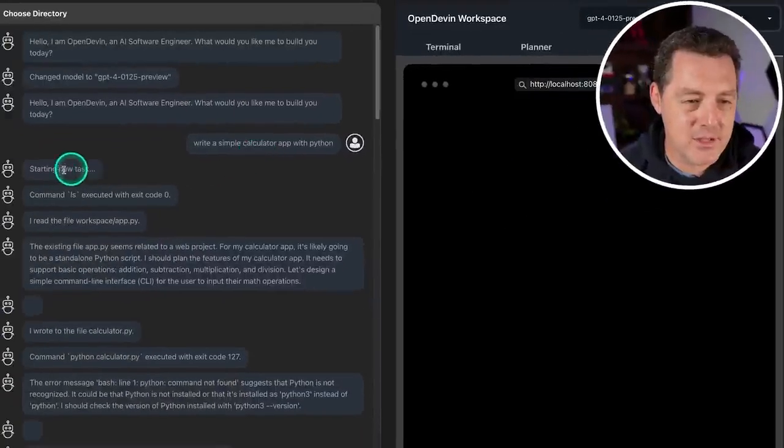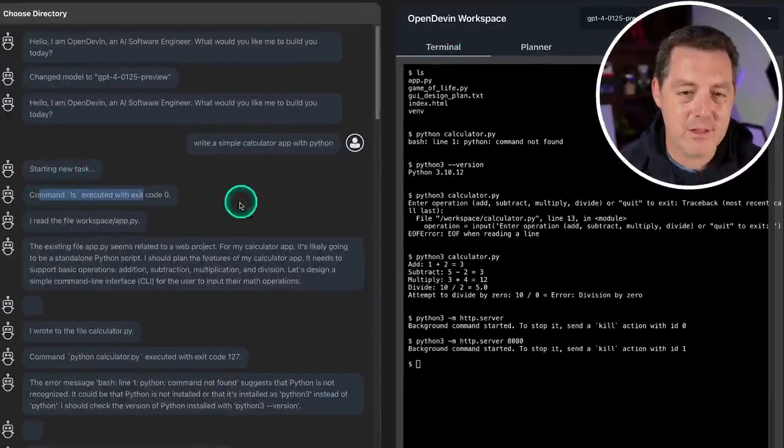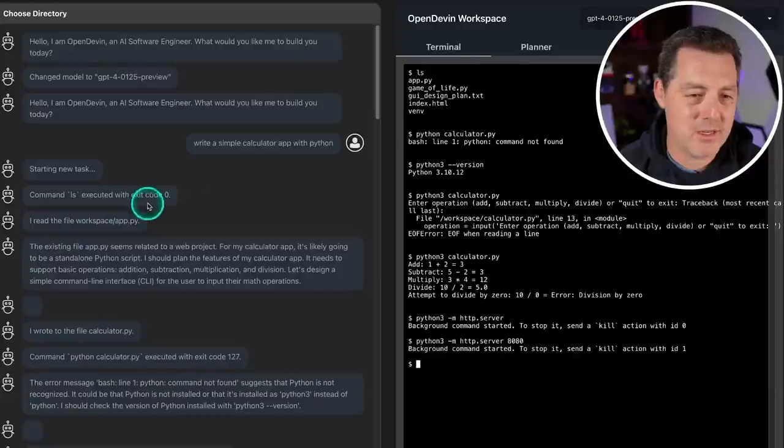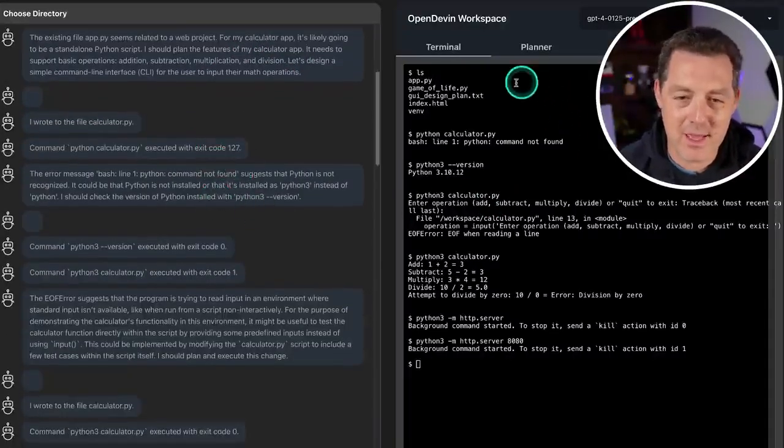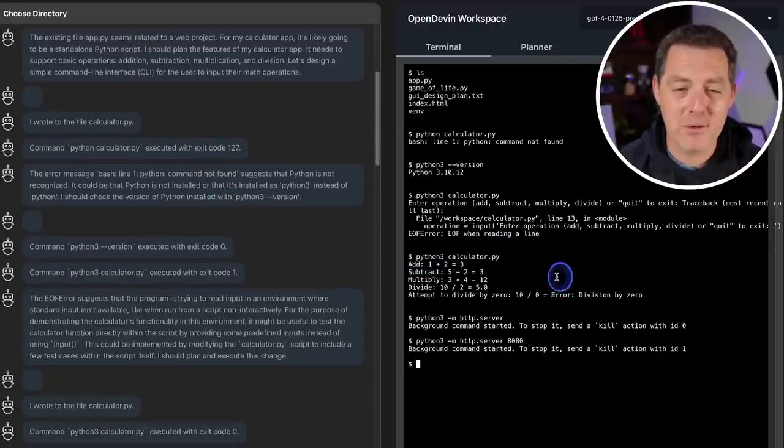But let's continue. So starting a new task, then we go over to the terminal and we can actually see the command ls, there it is. It looks where it's at. Then it's reading from the app.py. It seems there's already a file that does this. It's a calculator app, and so on and so forth. And you can see all the output here. It even tested it for me, which is really nice.